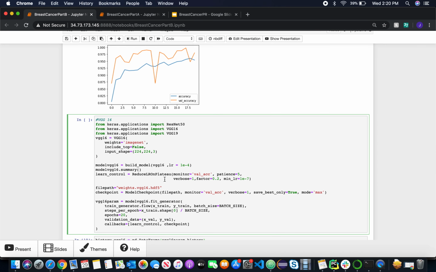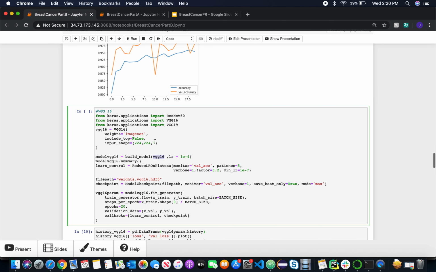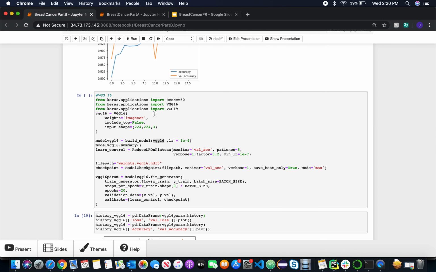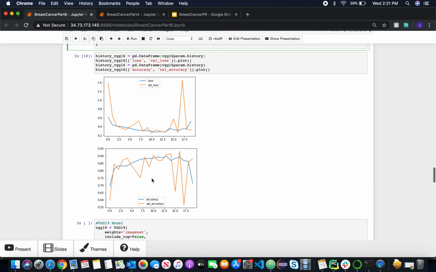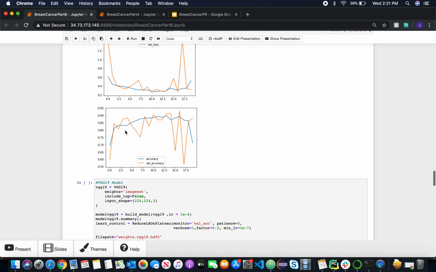Next, we set up the VGG16 model. I can run this, but this is again 20 epochs. So we're just setting up the model here. Build model is the function that we used earlier. We are passing VGG16 here. The reference code just implemented the DenseNet model here. I applied the same to three different models. VGG16 is one of them. Next, we plot the accuracies and the loss of every epoch for VGG16 as well.